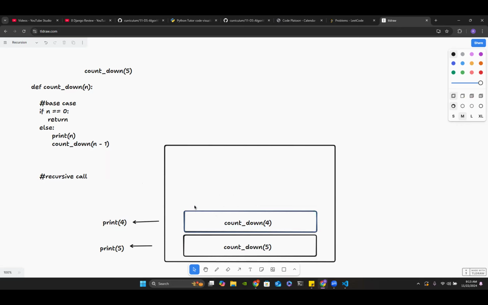And now we have another stack. But within that function, we lowered the size of n one more time. So now n is equal to 3. So we now have 3 stacks. 2 of these are still open. We are now three stacks in.